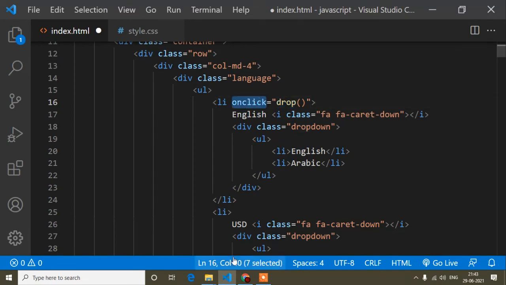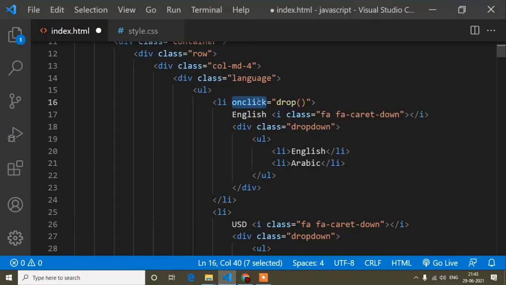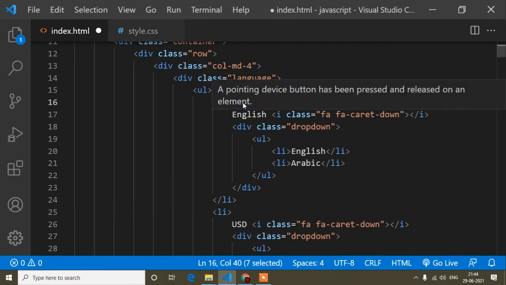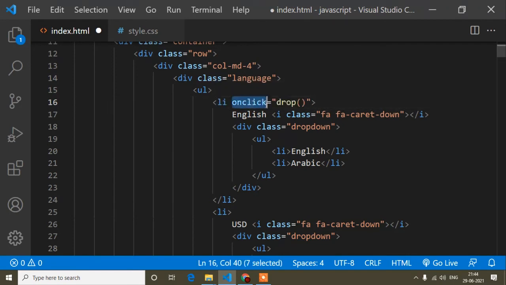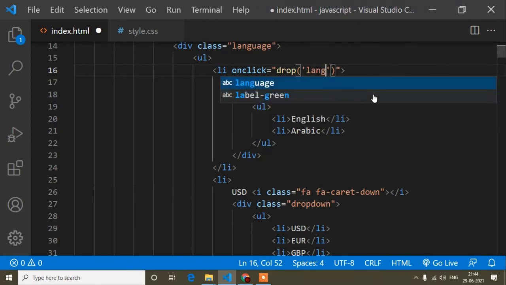And the method, because when I click, the drop down will be hidden or shown, so that's why it's a click method. So in JavaScript we write onclick, not only click. So it's clear now. And inside this parenthesis I will write a value using inverted commas, because I will pass a string value. So first of all, I will write the value language.